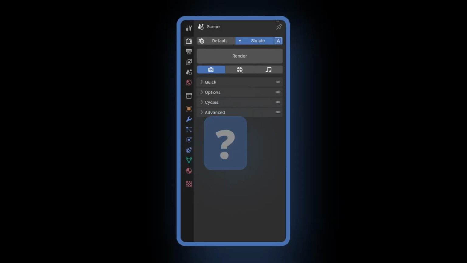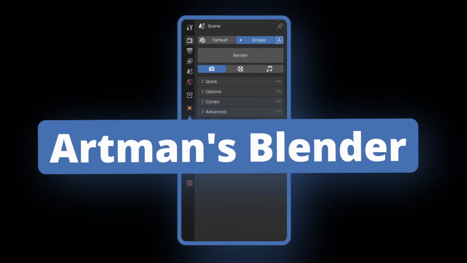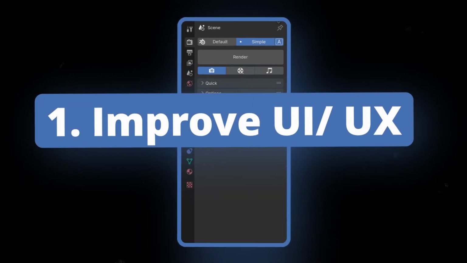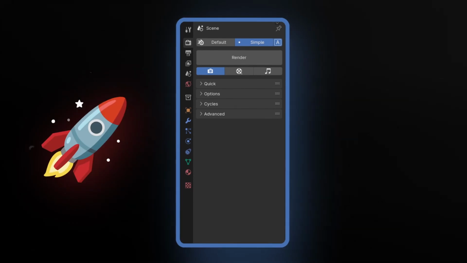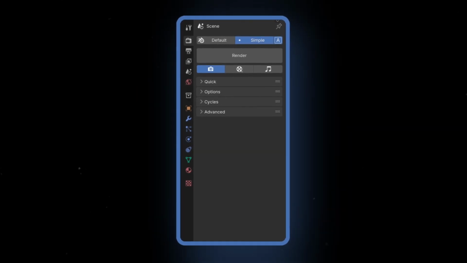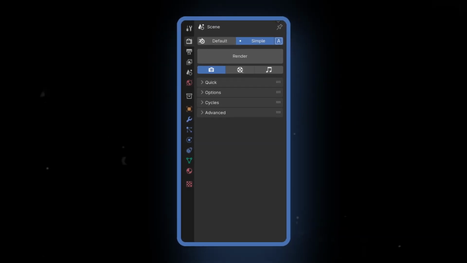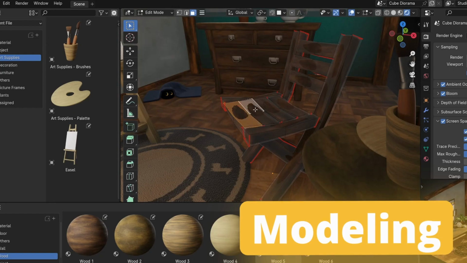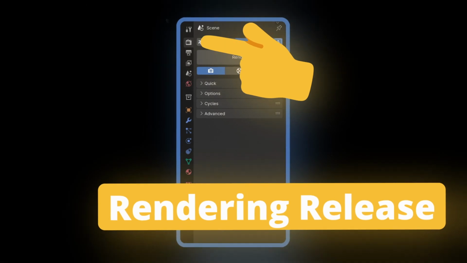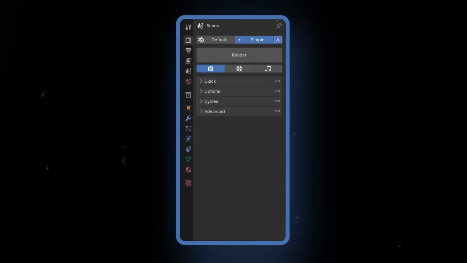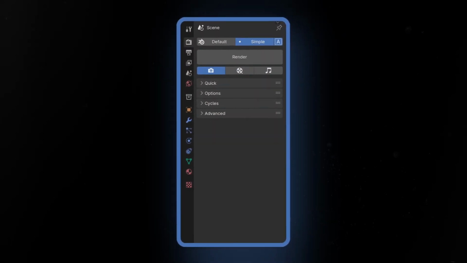Well, this is the first release of my free add-on, Artman's Blender, that aims to improve Blender's UI UX and add extra features. It's also the first add-on I release into the wild. Each release will focus on a certain part of Blender, like animation, shading, modeling, etc. For this release, 0.1, I'm improving the rendering tab. It's a humble start, I know, but there's a lot of cool stuff coming in the future.